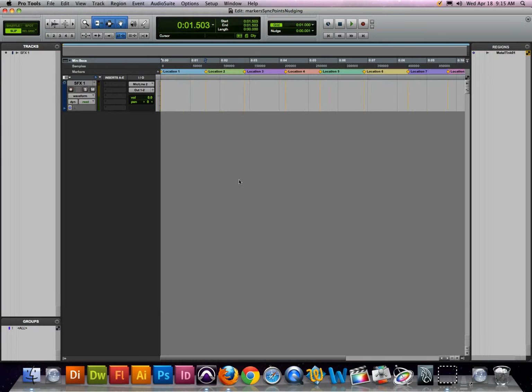So in this session, you'll notice that there are a bunch of markers, and they are indicated up in this ruler bar. They say things like location 1, location 2, location 3. When I created them, I didn't give them any specific names. They just kind of came out to the default name. So first off, let's look at how you make these markers as a little bit of review.